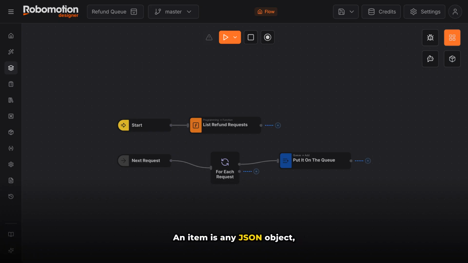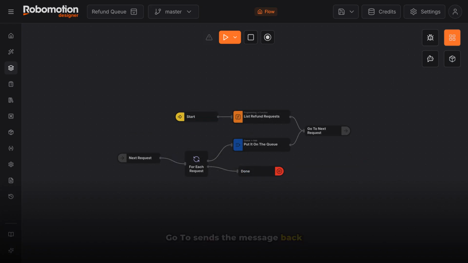An item is any JSON object, whatever shape the work has. And the ID key names the field that makes an item unique. Add the same ticket twice, and the queue refuses it. Go to sends the message back to the label, and for each hands over the next request. It is what starts the loop as well. The first message comes straight off the list. When there are no requests left, the lower output of for each ends the flow.